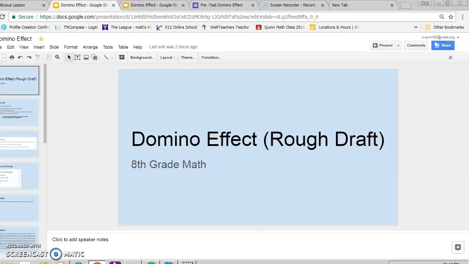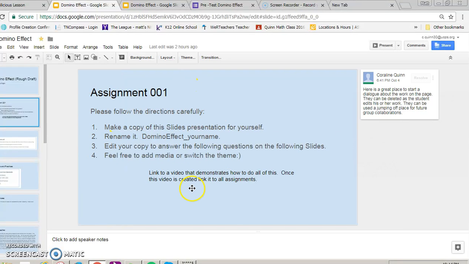Okay, so this is just your assignment. They're going to make a copy of these slides. Everybody's going to do whatever they want. They can add their own media. They can switch the theme. They're going to rename it so they can turn it into me so I can begin to give them some qualitative feedback. I can say, hey, this is what you did wrong. This is what you did right. You're doing really good, etc.